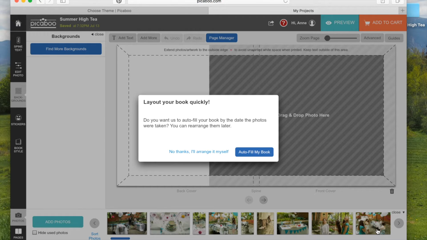Okay, now I've got a choice. It says lay out your book quickly. Do you want us to autofill your book by the date the photos were taken? You can rearrange them later. So a lot of people will just choose to arrange it themselves, and there's absolutely nothing wrong with that. You just click on, no thanks, I'll arrange it myself.